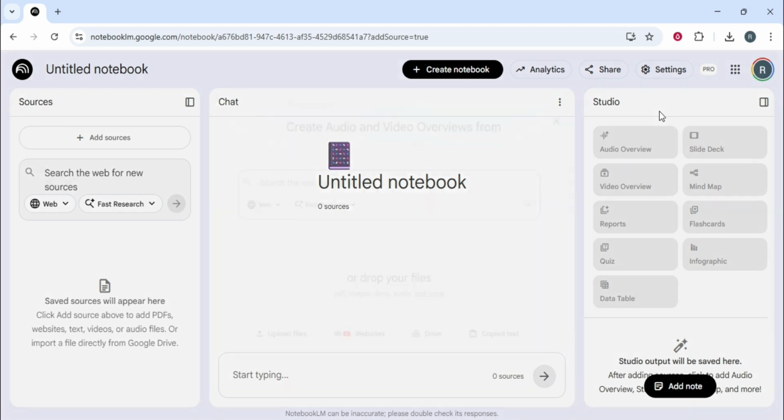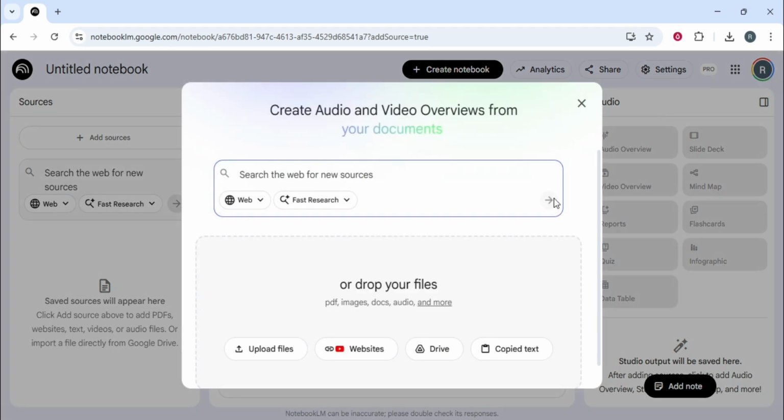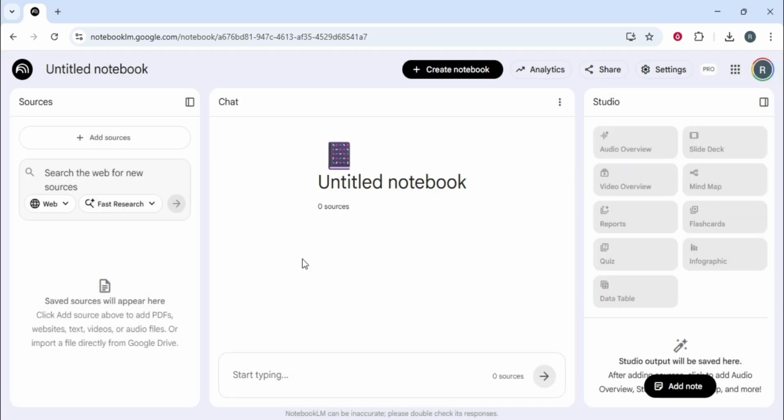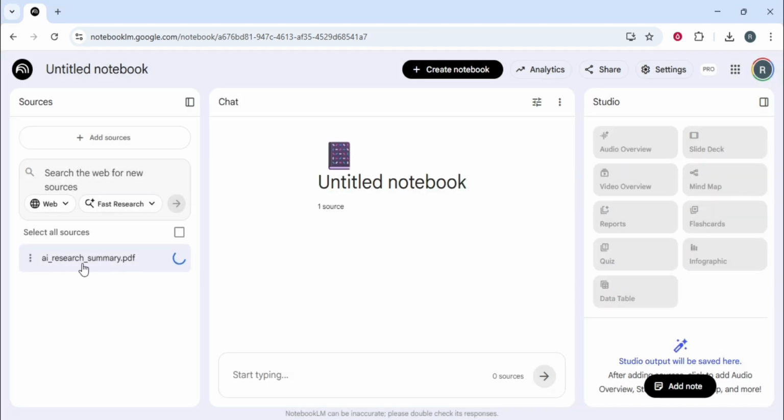fresh project. Once the workspace opens, I click on Upload Files to add my source material, selecting a research summary PDF on artificial intelligence. As soon as the document is processed, the interface provides a helpful overview of the content.